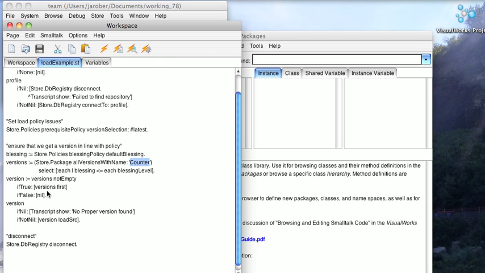And then we're going to have a little bit of a sanity check. The version we want is the first one, or nil if it's empty. And if it's nil, just report to the transcript, hey, couldn't find anything. Or if not nil, go ahead and load source. And this is the heart of this. If you have a version that you've retrieved this way, you can just tell it to load from the repository, and then at the bottom, you just disconnect.